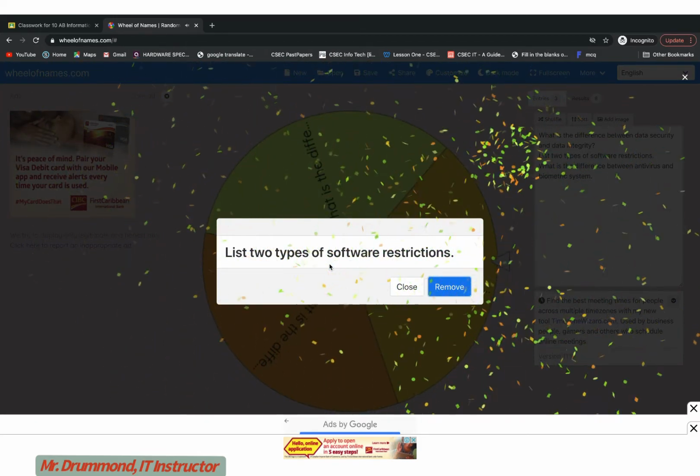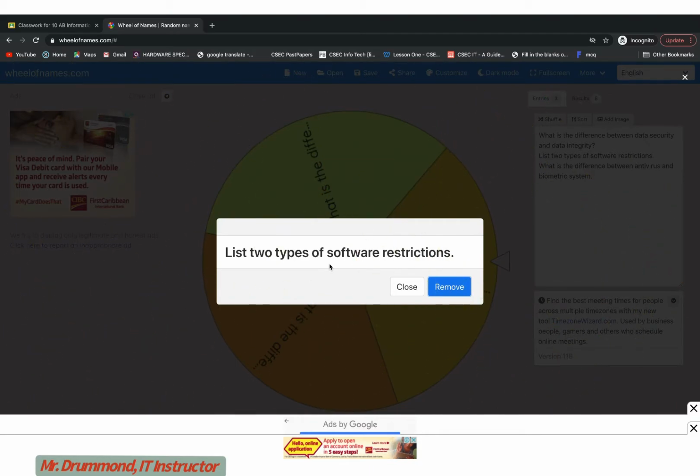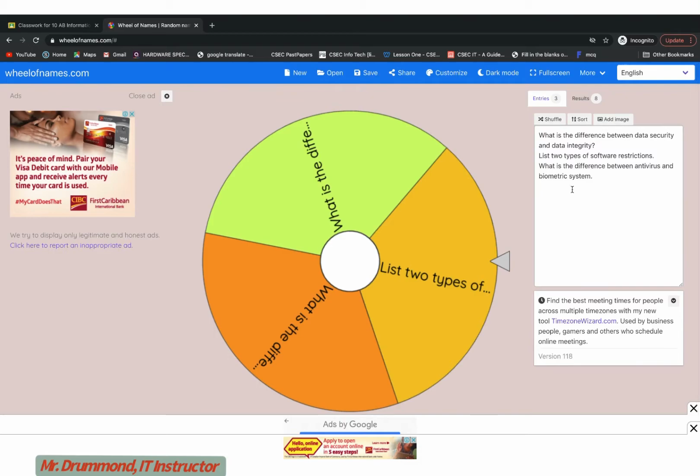And another student could answer this question. It says list 2 types of software restrictions. That's another option if you'd like to take. So you're going to close, and yes, that's about it.